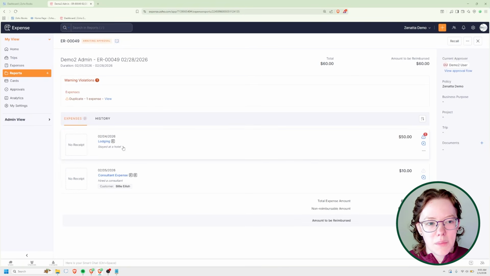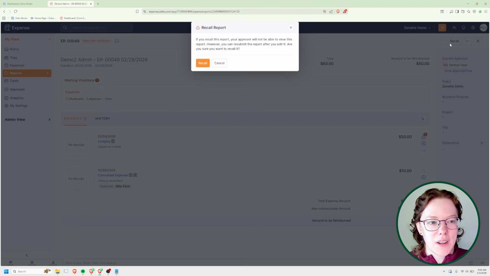Now that has been submitted, you can hit recall up here and that will bring it back. So if you submitted it and then realized, oh, actually, there's an issue with that report, I need to add something, change something, remove something, set it to reimbursed or not reimbursed, then you could hit recall and we can actually just see what that looks like because it's really easy.